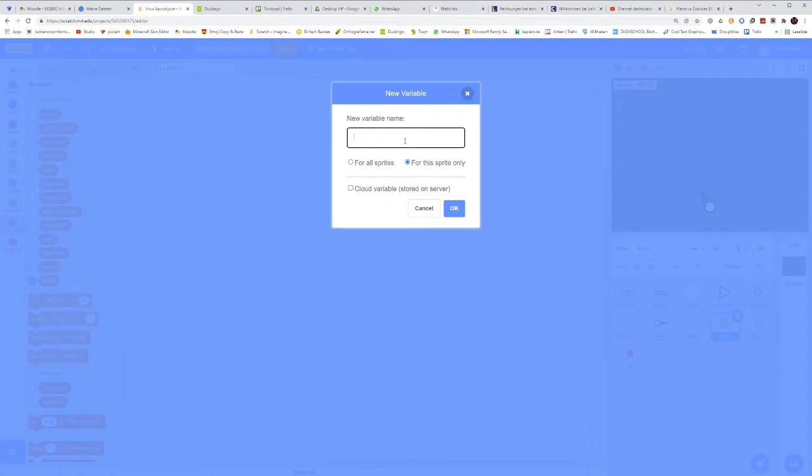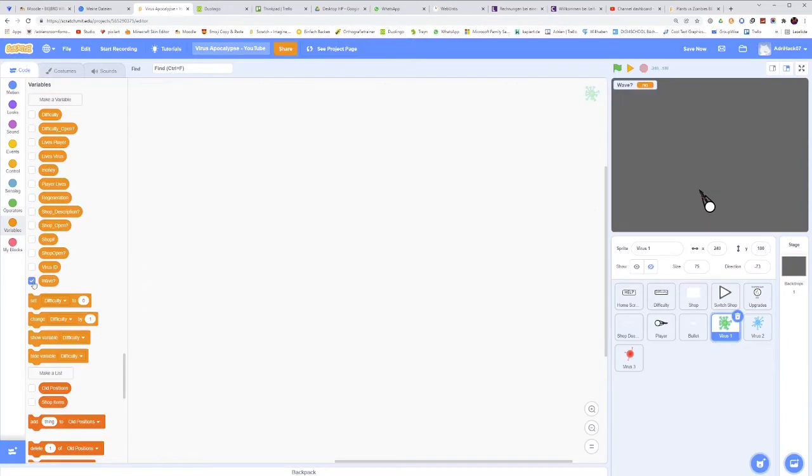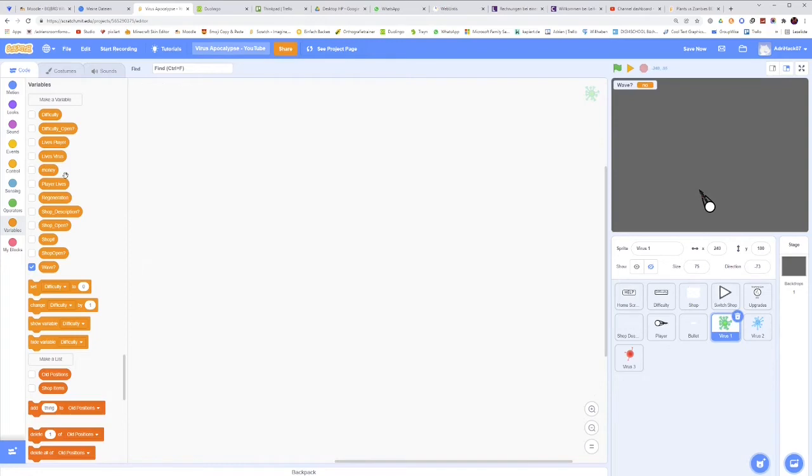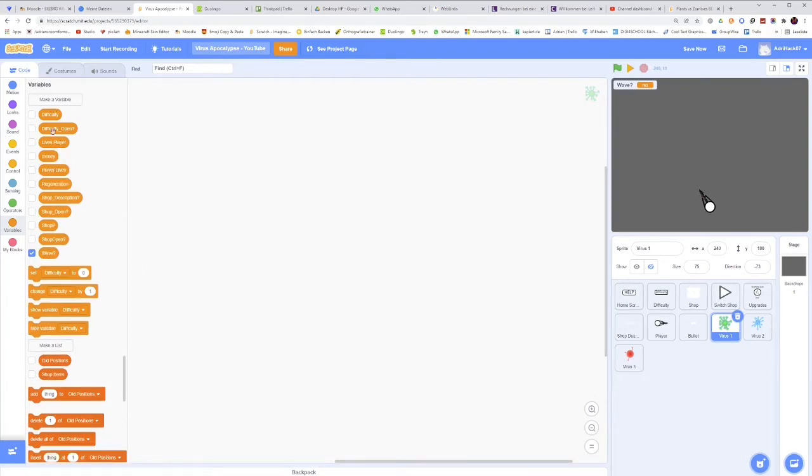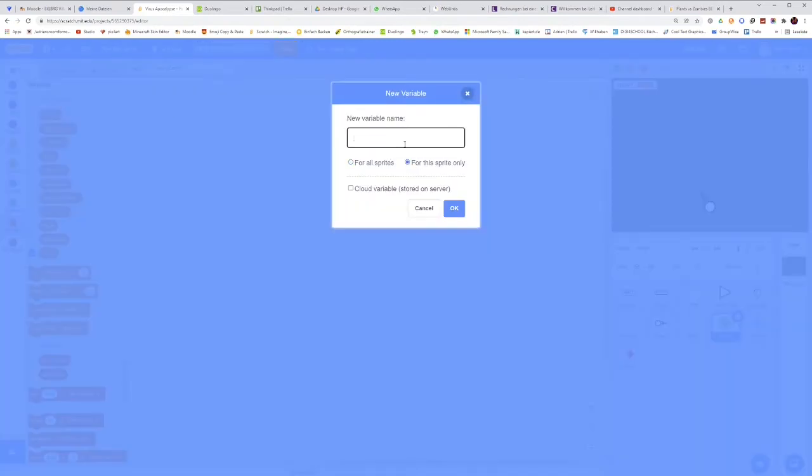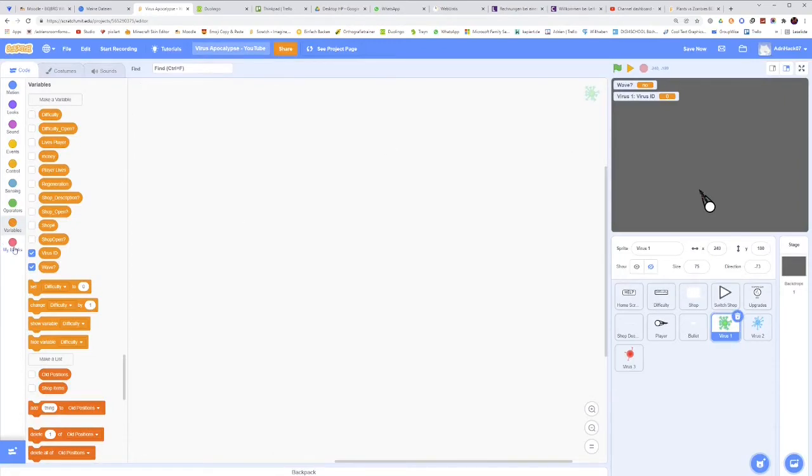And if you have it for this sprite only, then every single clone has its own variable, and if it changes that variable, then the other viruses' variables won't be affected by that. So you call it virus ID, and oh, it already exists. Okay, yeah, that's because I already made that. So let's just pretend that this doesn't exist. Okay. Now for this sprite only, virus ID. Okay. And it's for this sprite only.